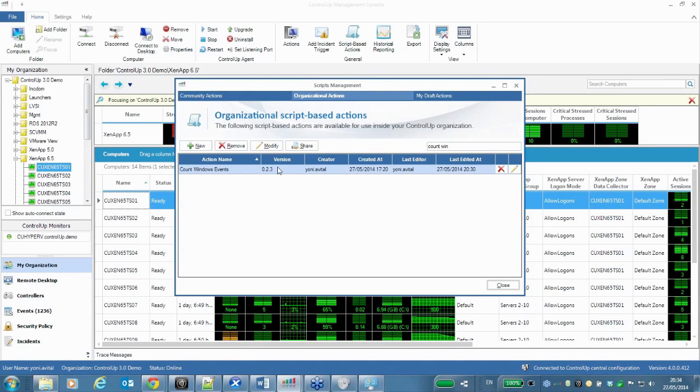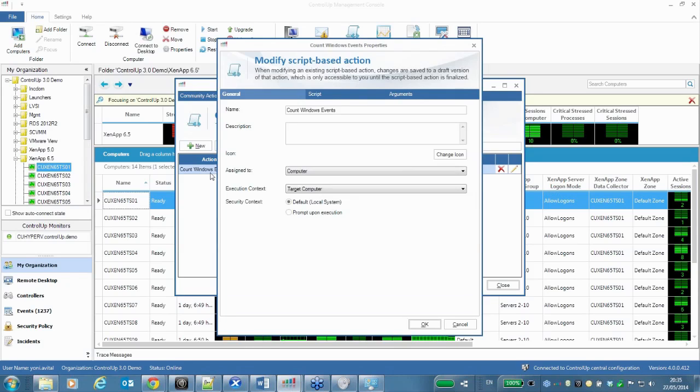Now, one thing I want to show you, please notice the version number. Right now it's 0.2.3. Whenever we change any property of the script, the version will change. And this is a great way to keep track of your script changes, do some versioning, which obviously does not exist in regular out-of-the-box PowerShell scripts. So I'm going to change a very simple property.